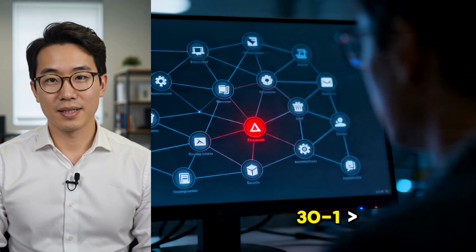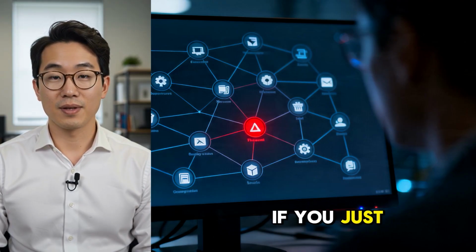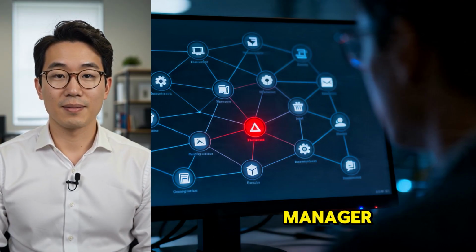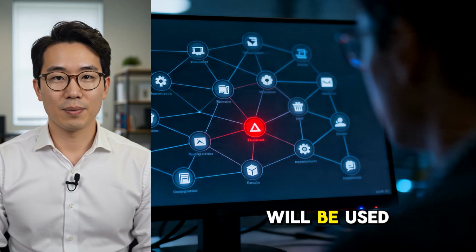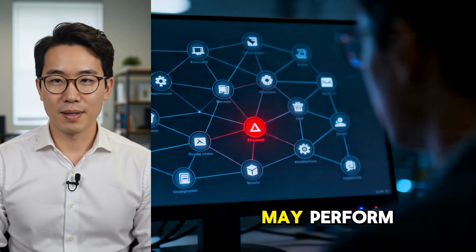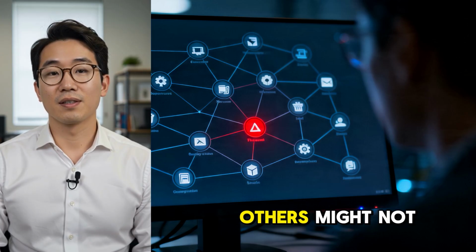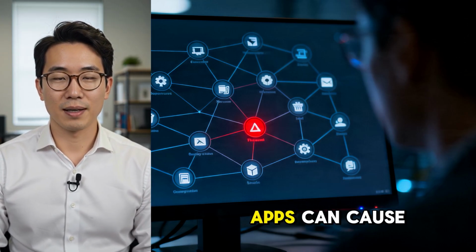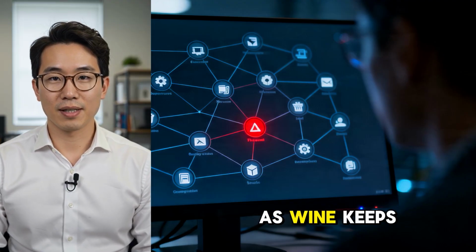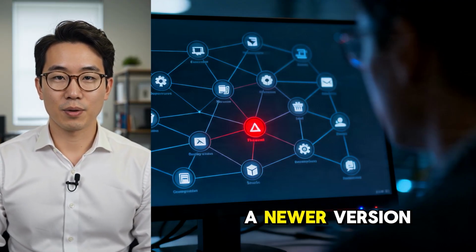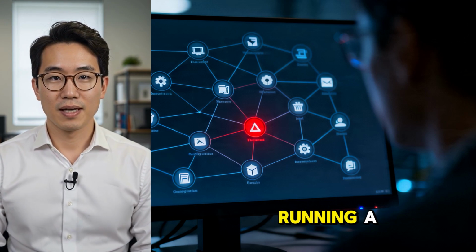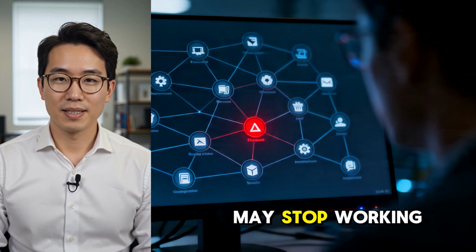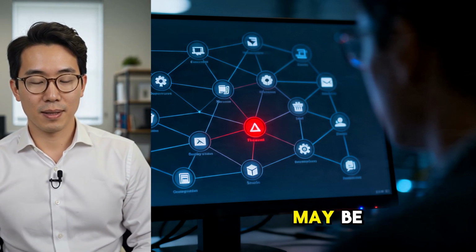If you just install Wine using your distro's package manager, that's the version of Wine that will be used for all your apps. And while some may perform better with newer versions of Wine, others might not. Having a single Wine install as the central point of failure for your Windows apps can cause problems. As Wine keeps evolving, in some cases, a newer version of Wine may actually be worse for running a specific app. Some things may stop working altogether, or new glitches may be introduced.